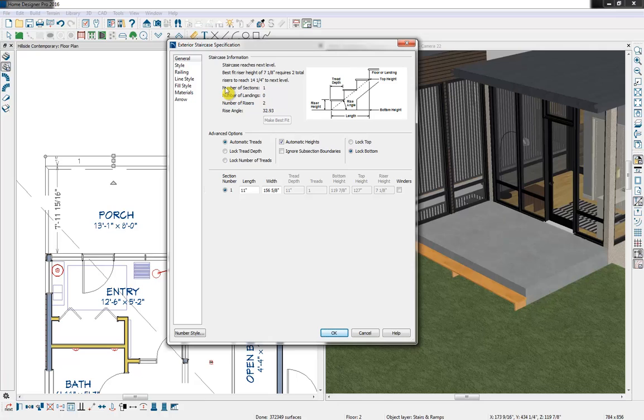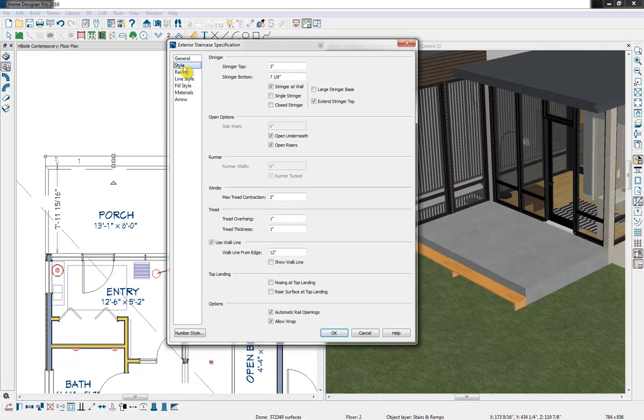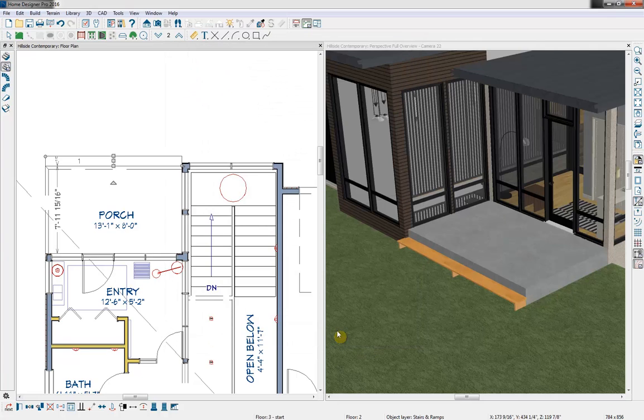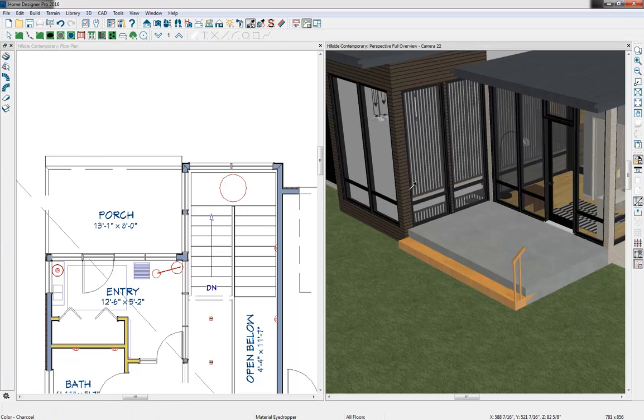I would like this to just be a concrete step as well. So underneath our style, I am going to uncheck open underneath and open risers. And then for our tread, I can just remove our tread overhang. And I don't need a tread thickness here, so I'll just put 0 there as well. And then through the panel options, we can get into our railing panel and add a railing onto this if we would like. I'll select OK there. And now that has been updated. Let's use our material eyedropper here in our 3D window. We'll use that material eyedropper, single click on our slab, and then apply that onto our steps.